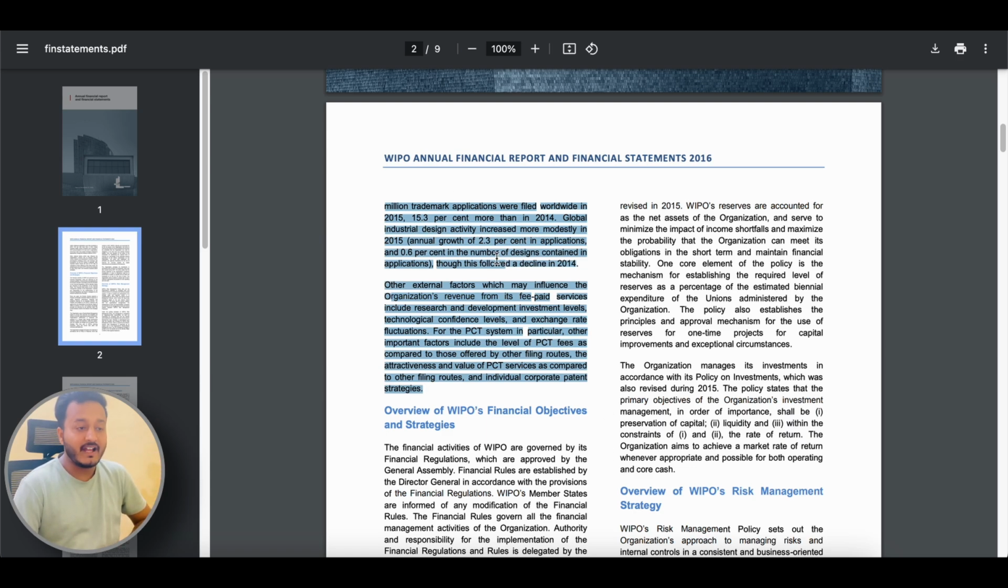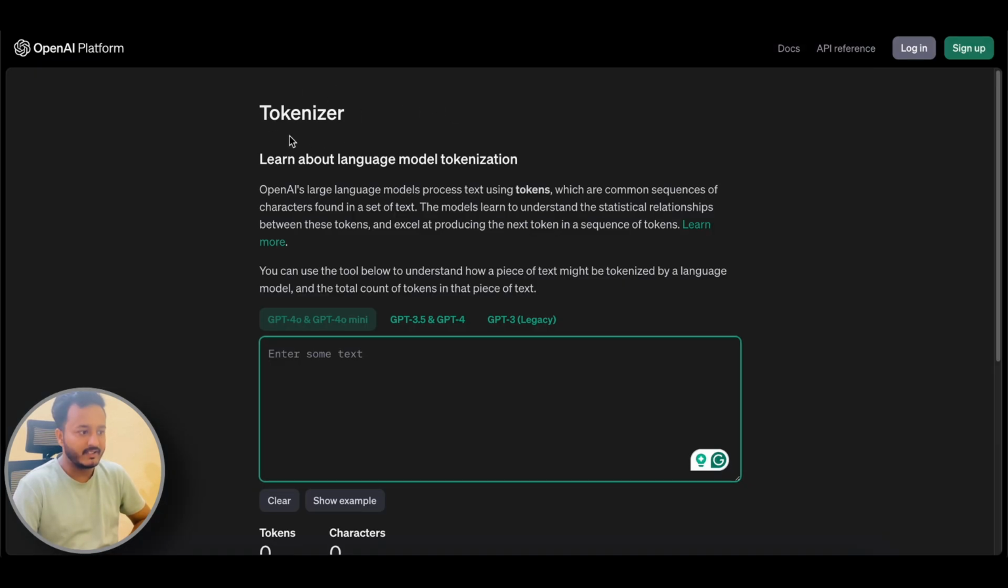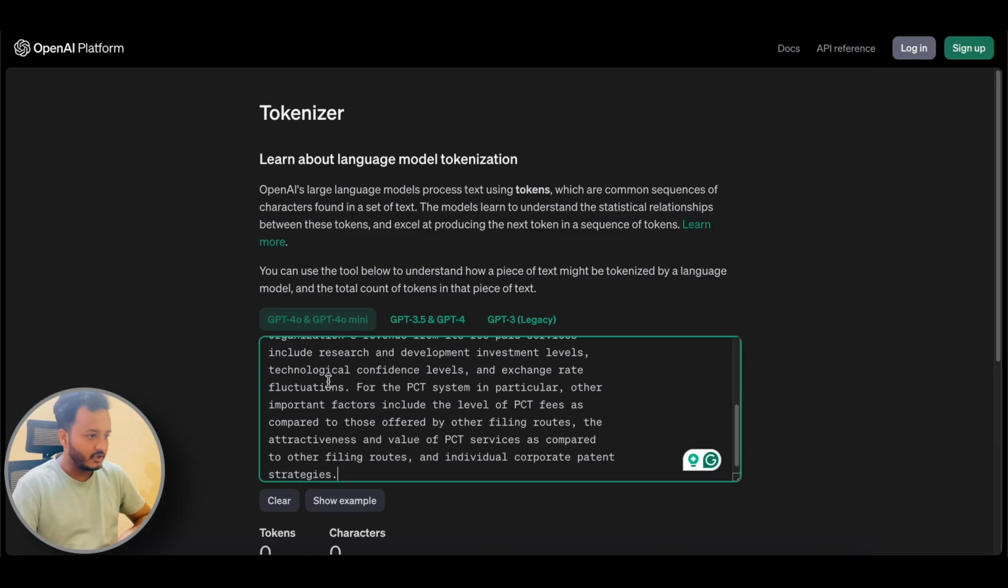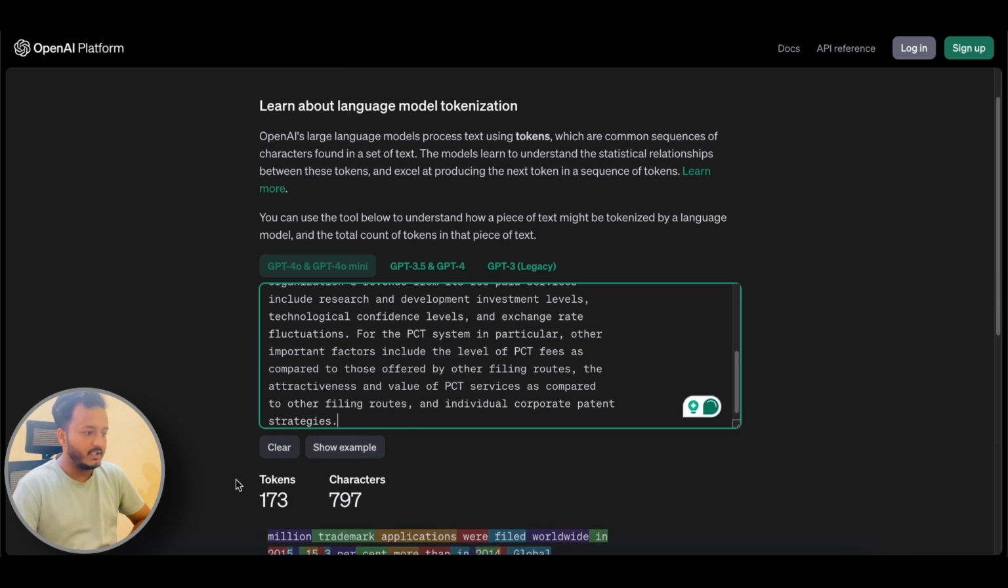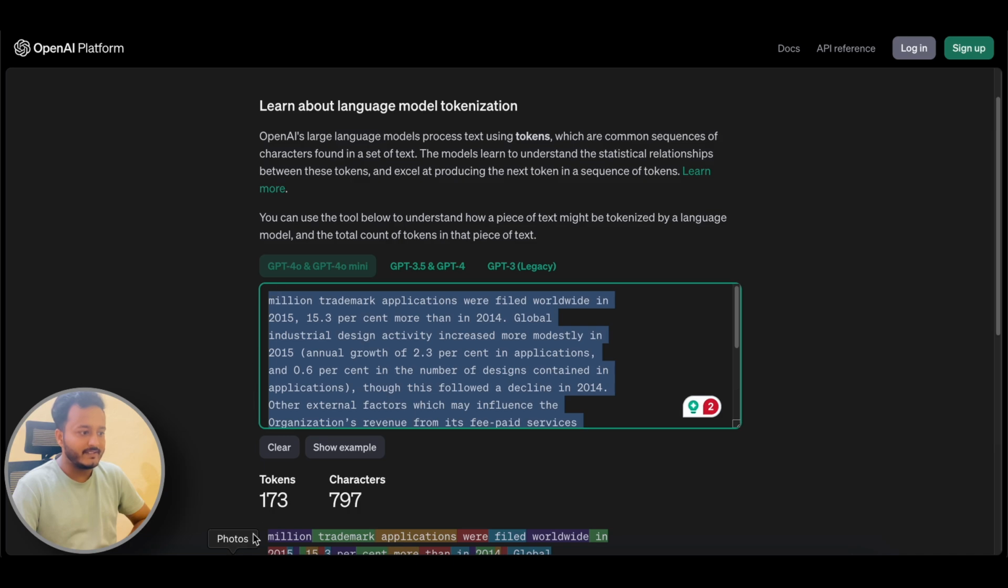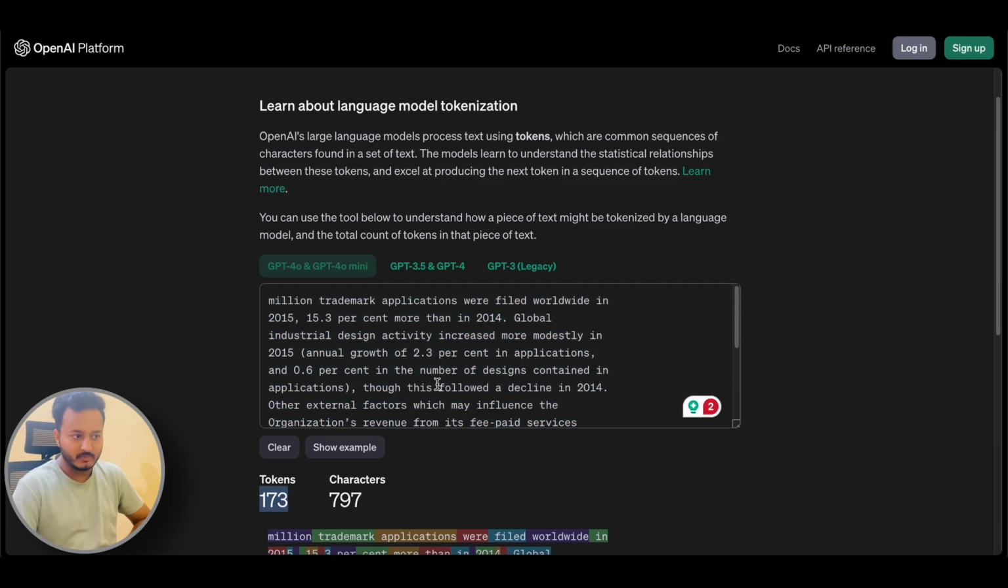So first let's find out how many tokens are there in this particular chunk. We have the OpenAI tokenizer on OpenAI's platform. If you paste it here, you will be able to get the total number of tokens present: 173. In English, we have a total of 173 tokens present in this particular chunk.